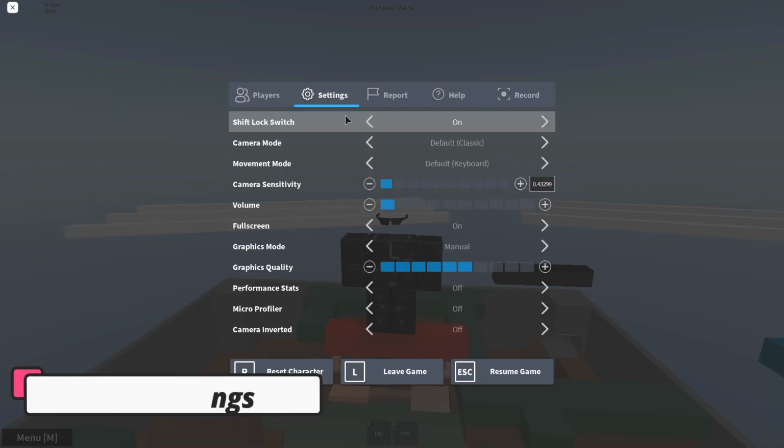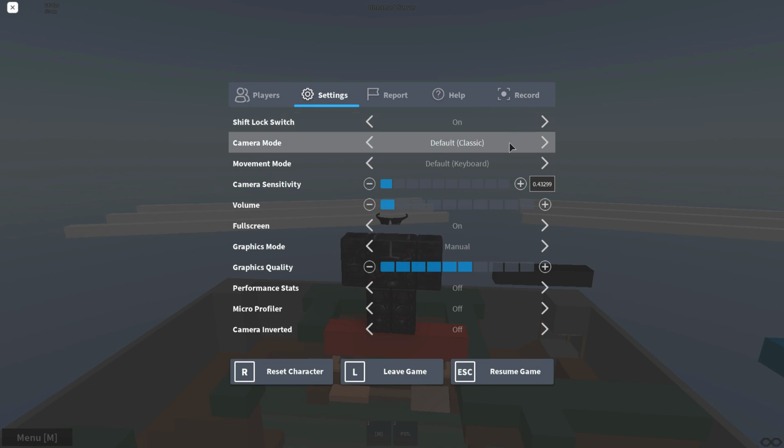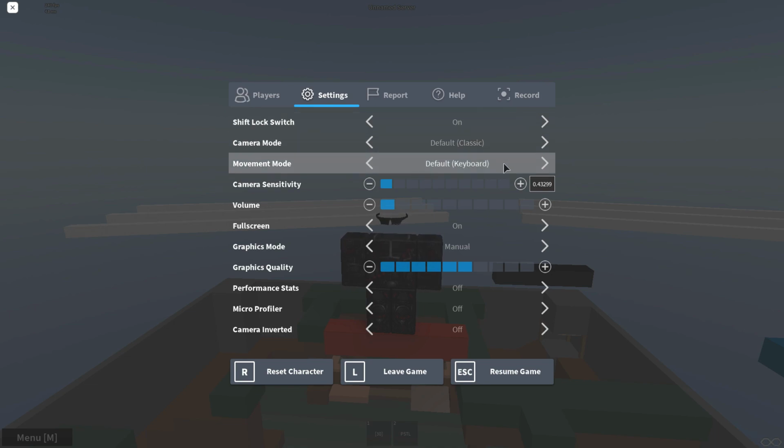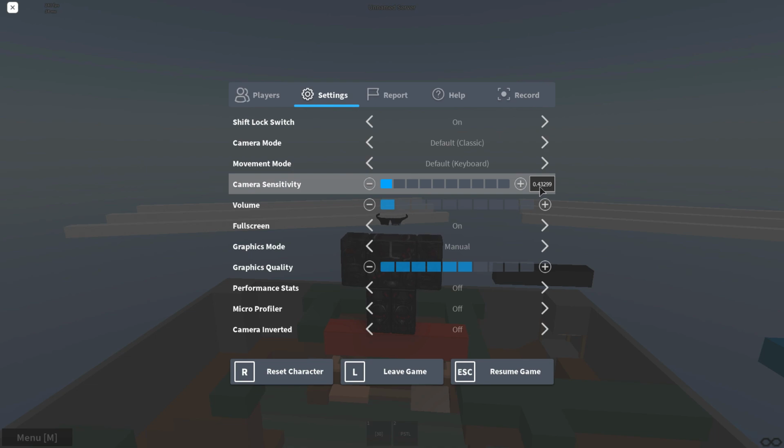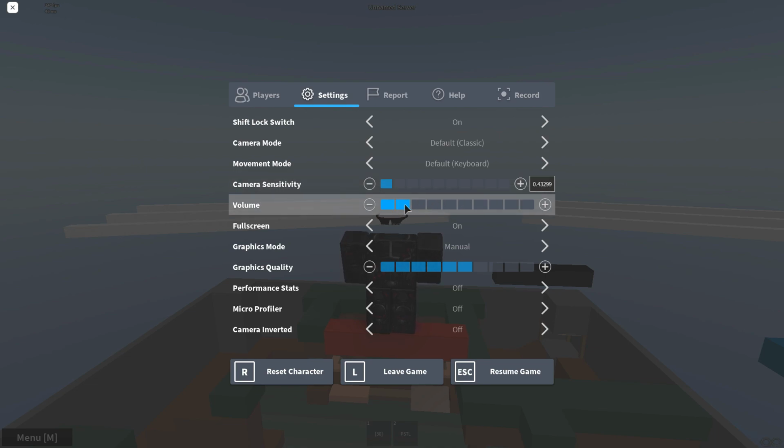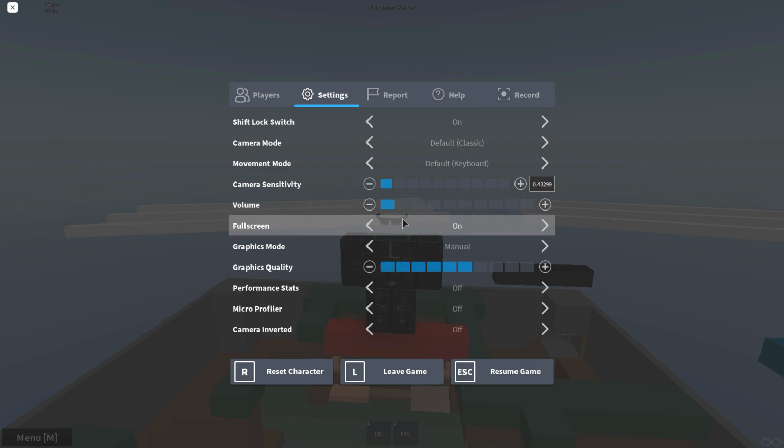In-game settings. My in-game settings haven't really changed since the last video I made. Shift lock on, camera sensitivity to 0.43. Perfect speed to make camera adjustments. Volume is just personal preference, but I have it on 1 so I can focus better and to better hear given callouts. Full screen on and graphics mode manual.